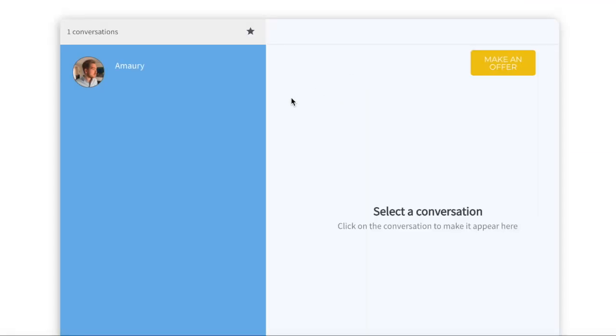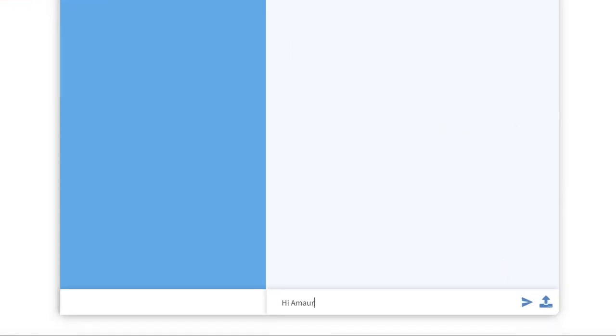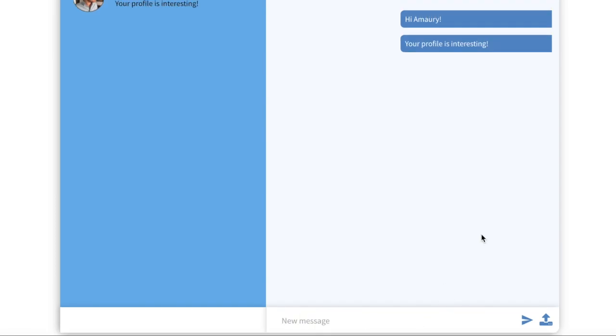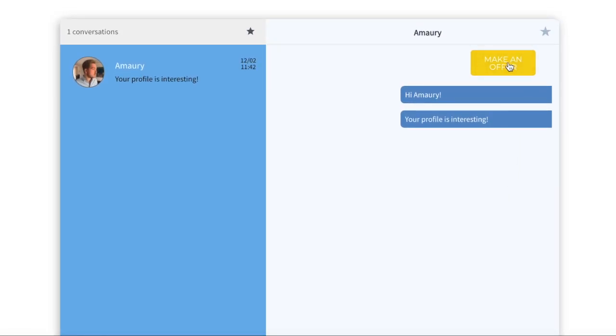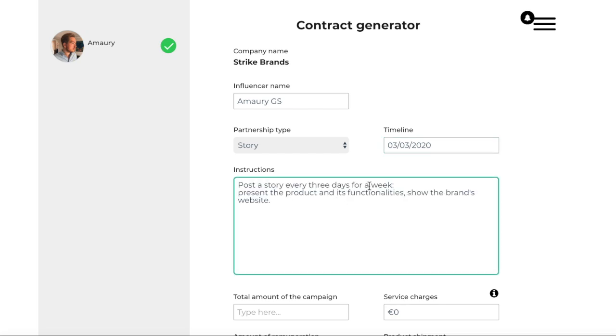We now decide to contact him by using the messaging interface to propose him a partnership project. Once we've agreed on the conditions, we can click the Make an Offer button. On the contract generator interface, you first need to select him, then choose the type of partnership, assign a deadline, and lastly give some instructions on how we'd like him to present our service or product.